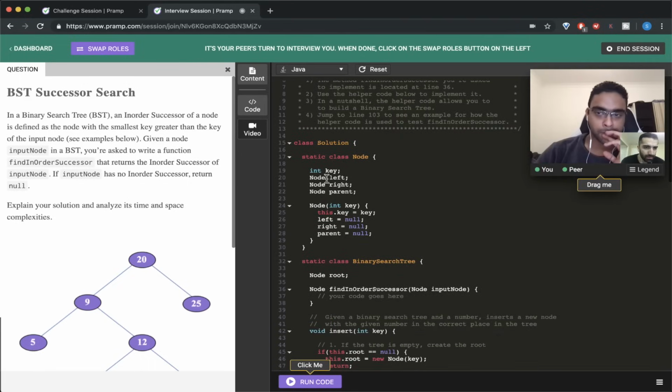In a binary search tree, an in-order successor of a node is defined as the node with the smallest key greater than the key of the input node. Given a node in a binary search tree, you're asked to write a function, find in-order successor, that returns the in-order successor of the input node. If the input node has no in-order successor, return null. So given a node, you have to get the node with the smallest value greater than the given one, if it exists. If it doesn't exist, just return null.